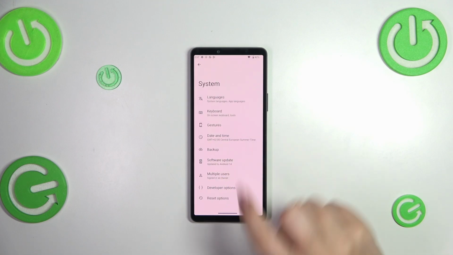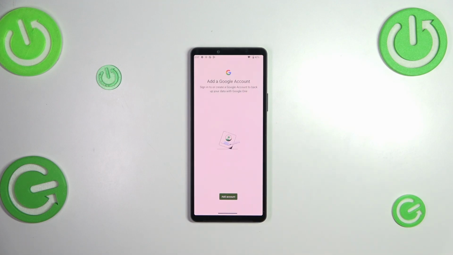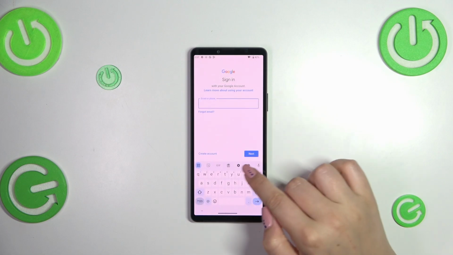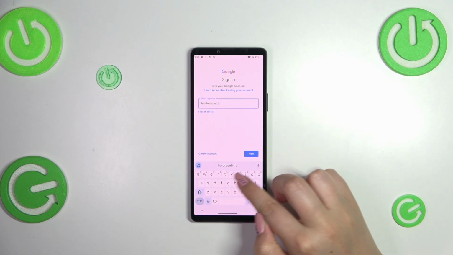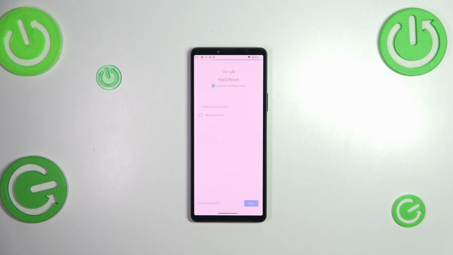Then let's tap on this backup option, and as you can see we'll be automatically transferred to this whole Google account section. So let's tap on add account. And make sure that you've got the internet connection because it is required. Here in this step we can either create a new account if you do not have your own yet, or simply type your email or phone. So let me quickly do it and tap on next.